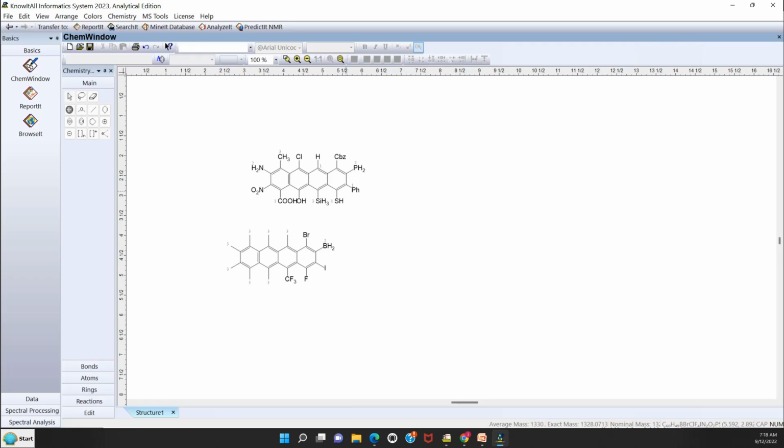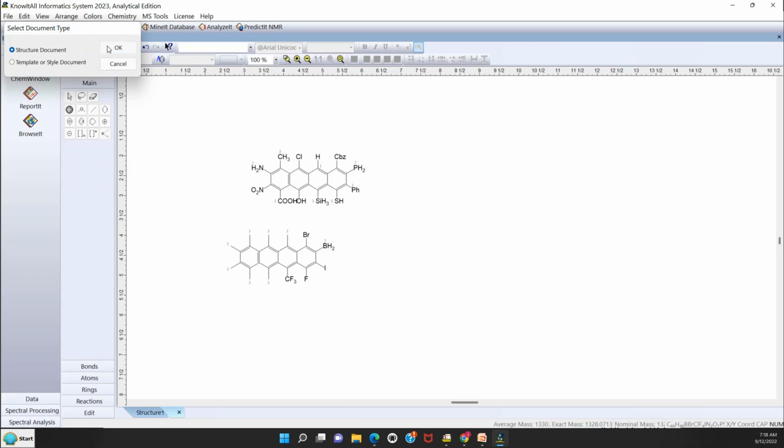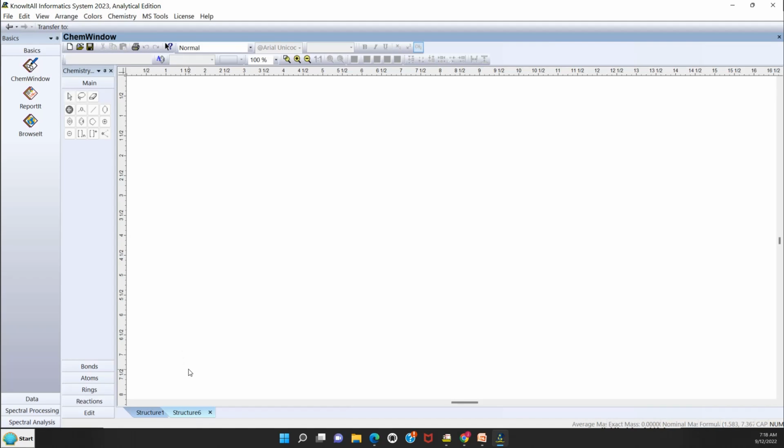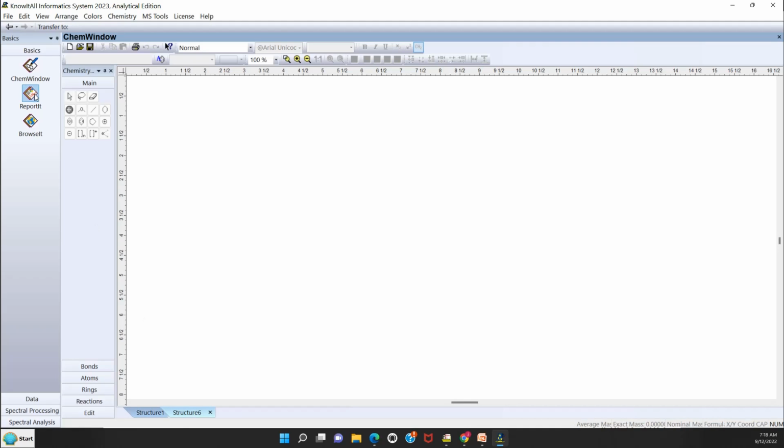Now I want to show you how to add an atom that's not defined by a hotkey. So let's create a new workspace. I'll go to New and say Structure Document. And like all the programs within KnowItAll, when you do something new, it keeps the old one and adds a new tab at the bottom to work. We'll select the benzene tool here. Then we'll click on the single bond to make a point where we can add something. But this time, instead of using a hotkey, I want to add aluminum.